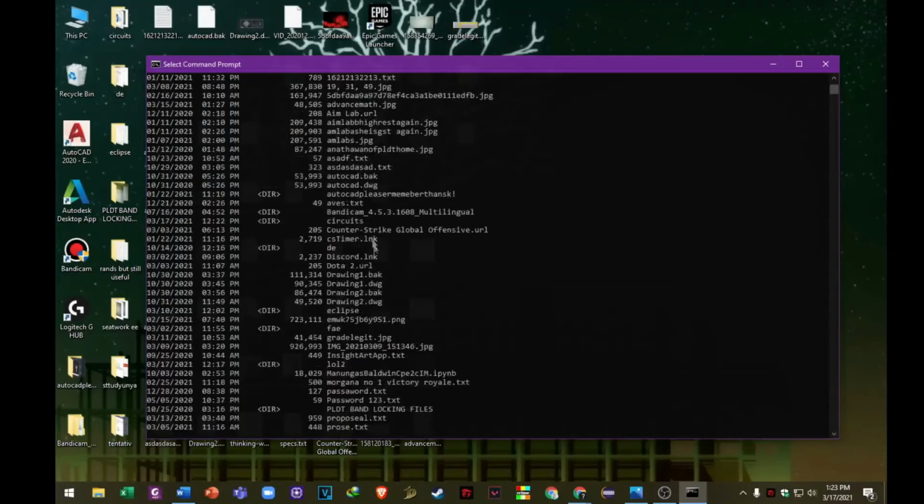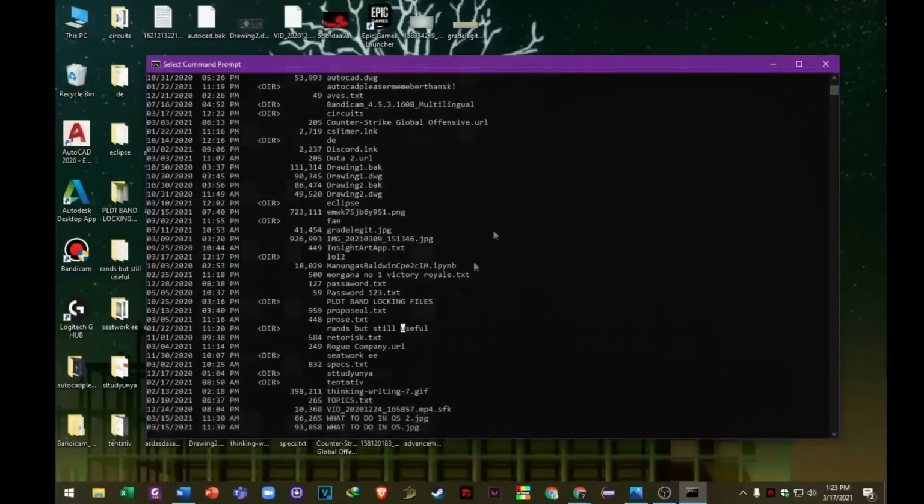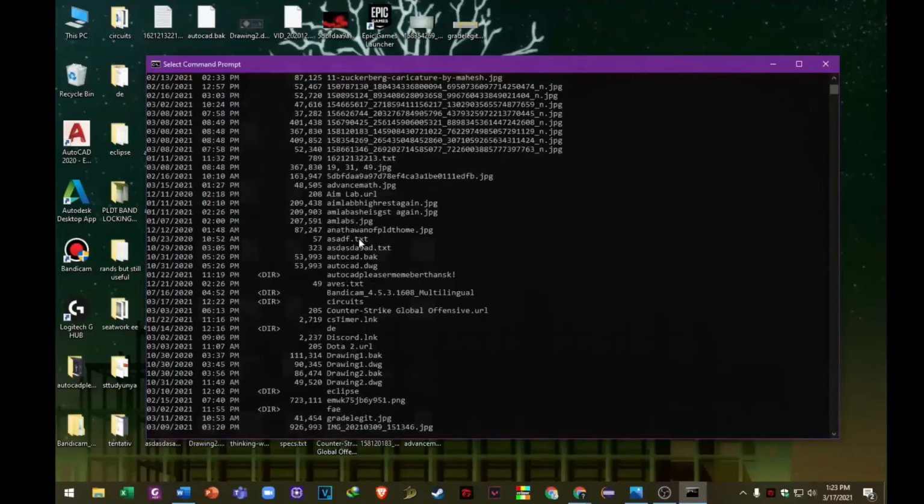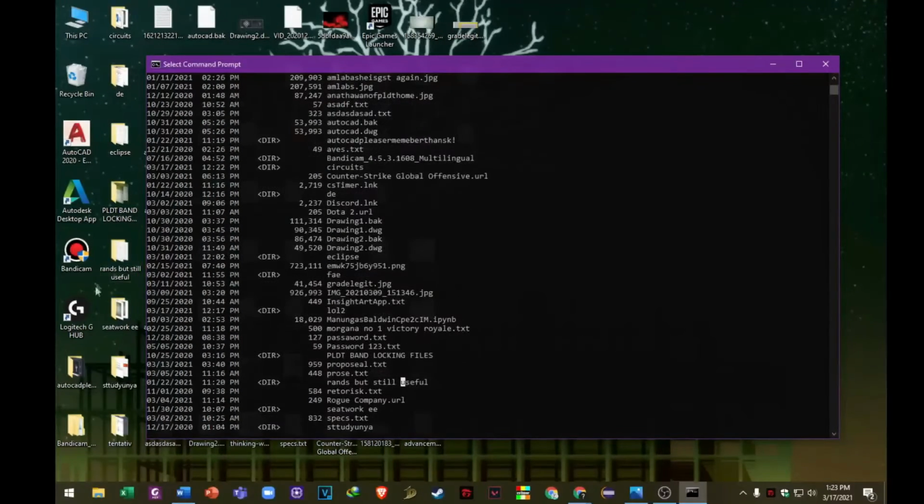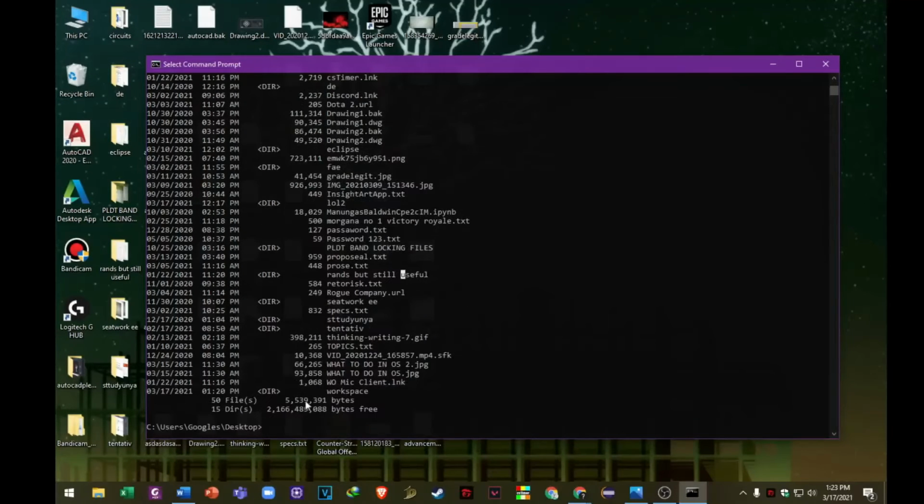Let's check what files and folders are in this directory. Let's type dir for directory, and there you have it. These are a bunch of stuff, and let's check if these are actually on the desktop. We can just check here, and yeah, there you have it. It is here. It's the same.